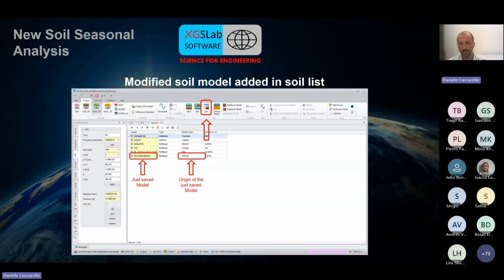And also very important, the origin of the just saved model is highlighted in order to understand if it comes from the seasonal analysis full, because we have used both the temperature and the moisture. Otherwise, the seasonal is not full, but simply the part of the temperature, nothing more.